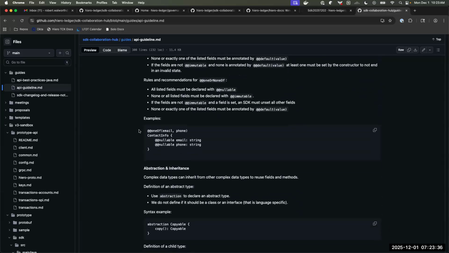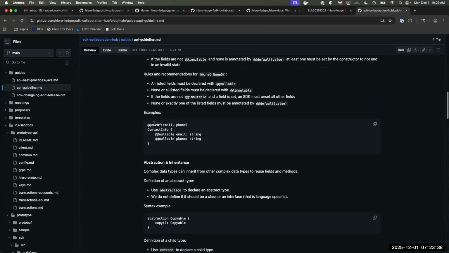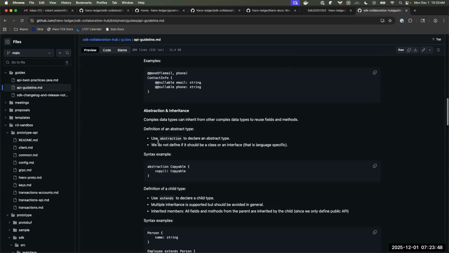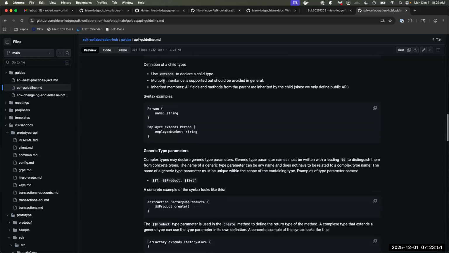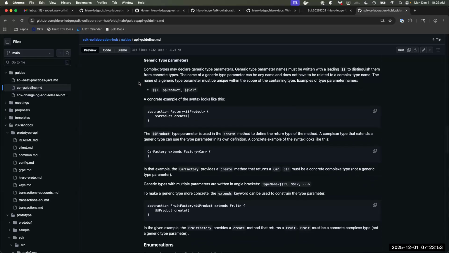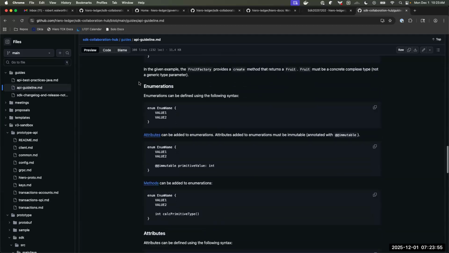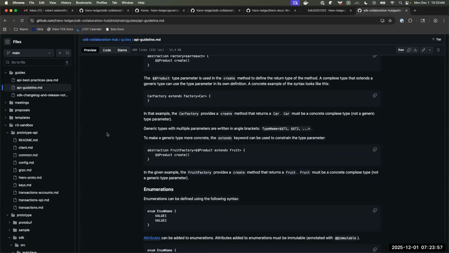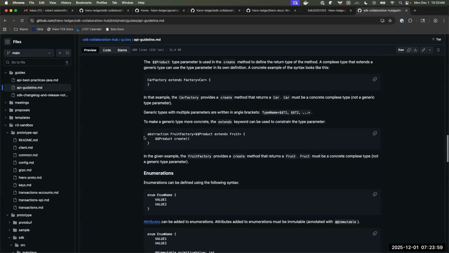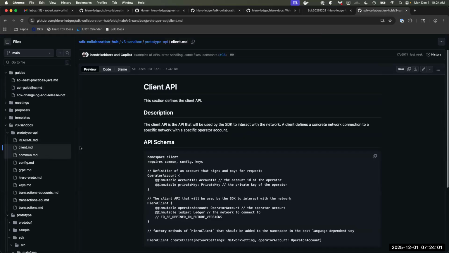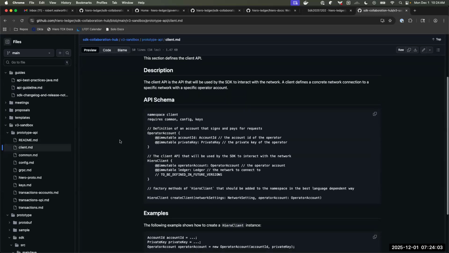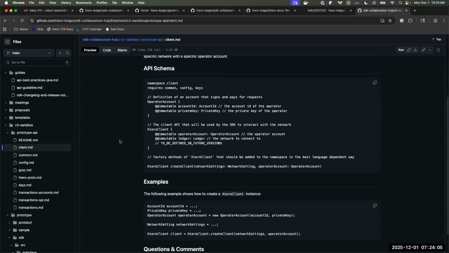Like a lot of the protobufs, there's a oneof where it's one of potentially two or three or however many different values. So we define that here, what that looks like. Abstractions, templated types, all that stuff. It's all here. This is the language and the guidelines we use in these files that actually define the APIs we have.